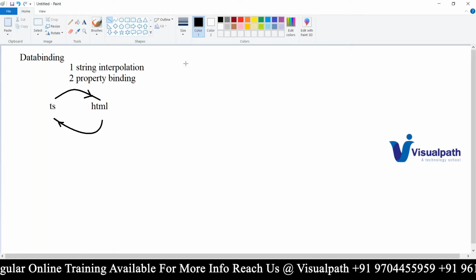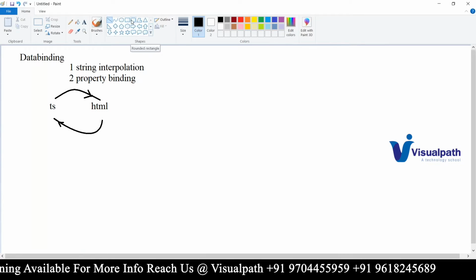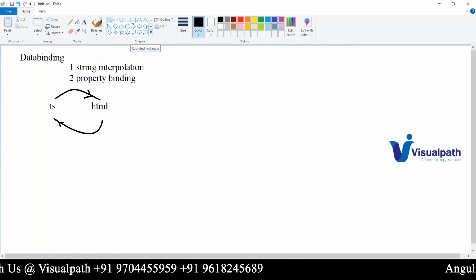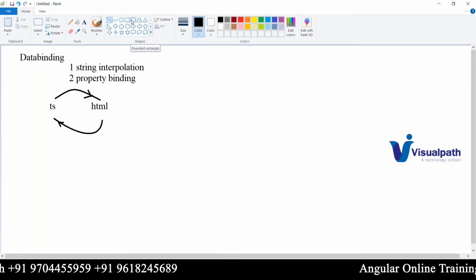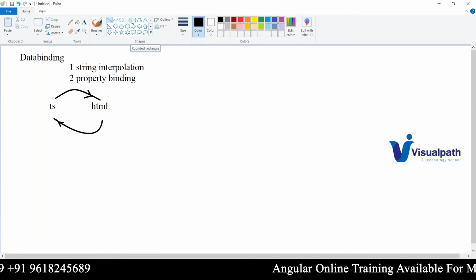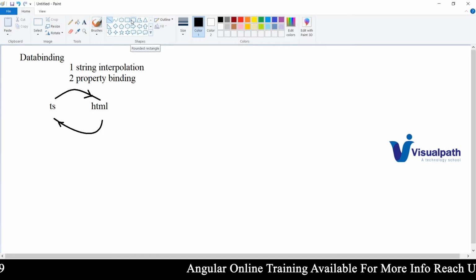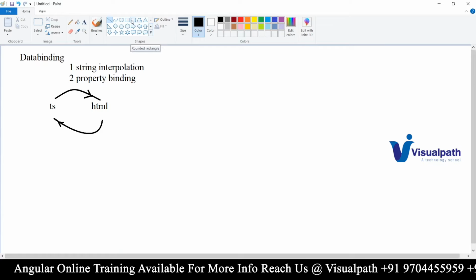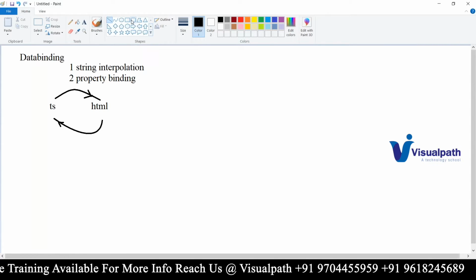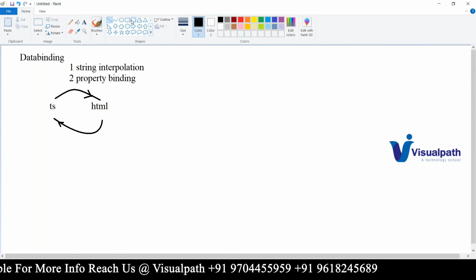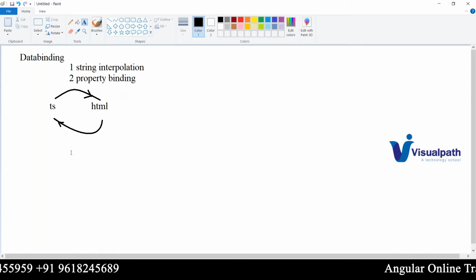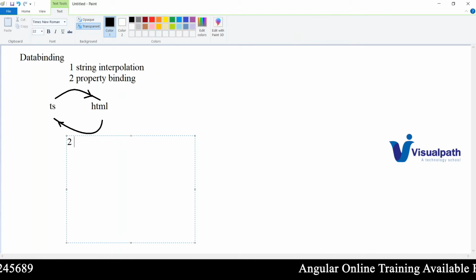Earlier, whatever we did was bind some variable name in the TS file with one element in the HTML file, right? Inside that H1 or H2 or paragraph element, we had the double curly braces. We made that binding, right? So now in the HTML file, if you have one text box, we can connect it with one of the variables in the TS. And how we are going to achieve that binding, we are going to see now.